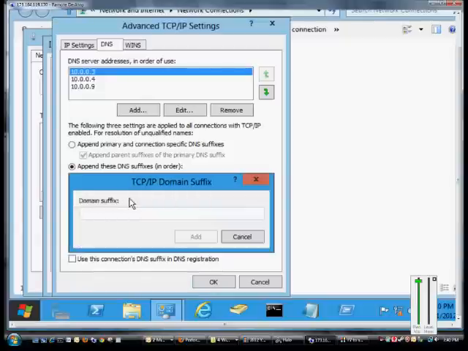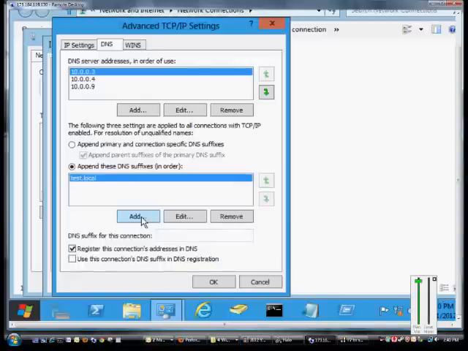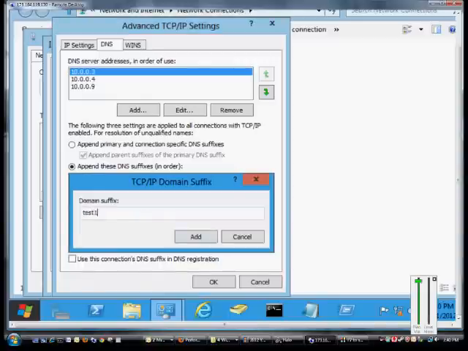So go ahead and click Add. We'll type in the first one, which is the one we are a member of. Click Add, and then go ahead and click the second one.